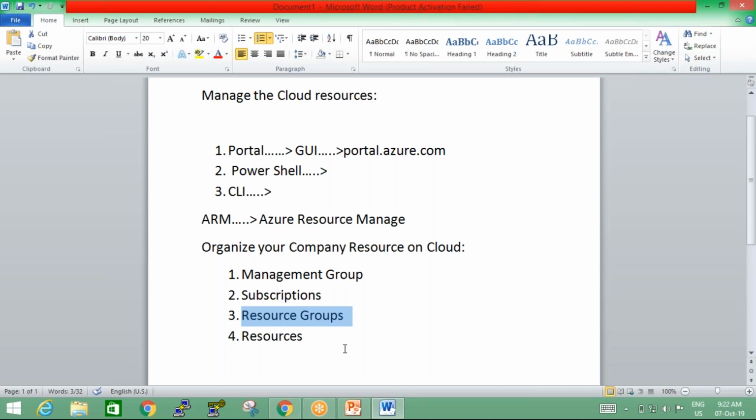Suppose there is no concept of resource group, what would happen now? If you see in a cloud, let me show you.